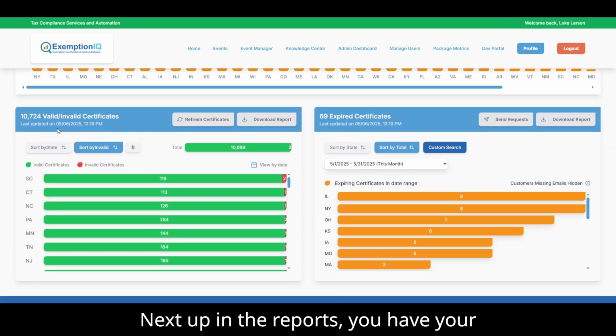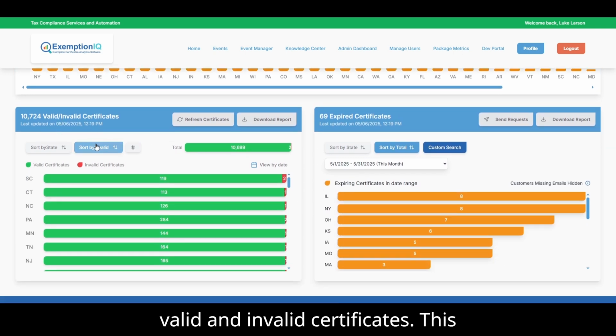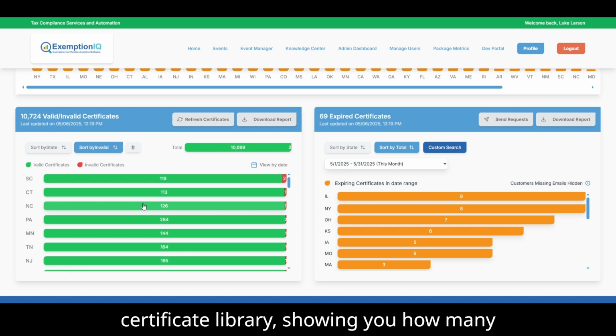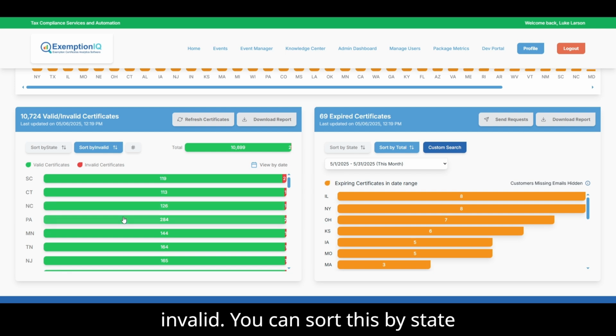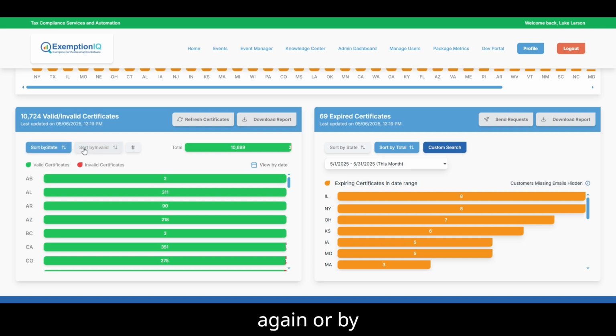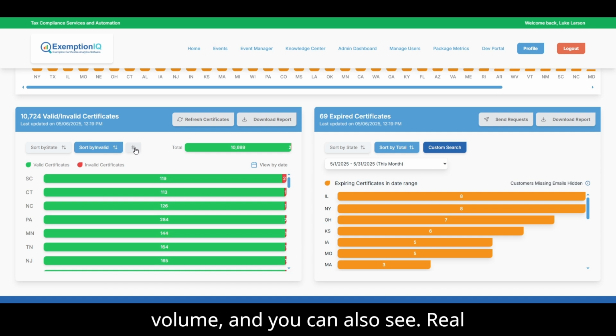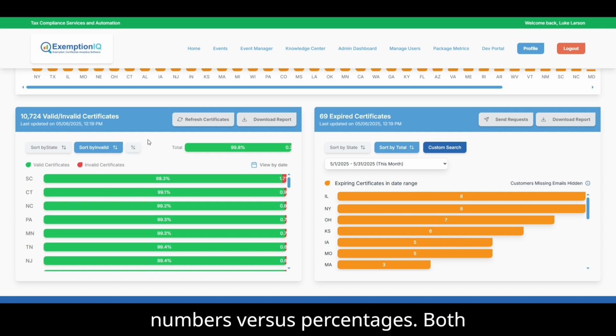Next up in the reports, you have your valid and invalid certificates. This visually breaks down your entire certificate library, showing you how many certificates are currently valid versus invalid. You can sort this by state again or by volume, and you can also see real numbers versus percentages. Both the missing certificates and valid certificates are downloadable into an Excel file for external use.